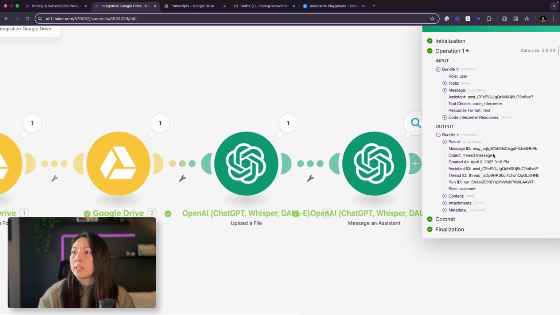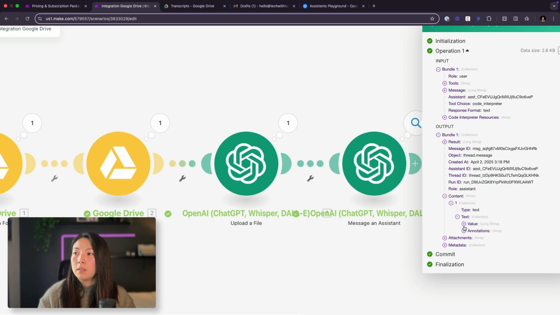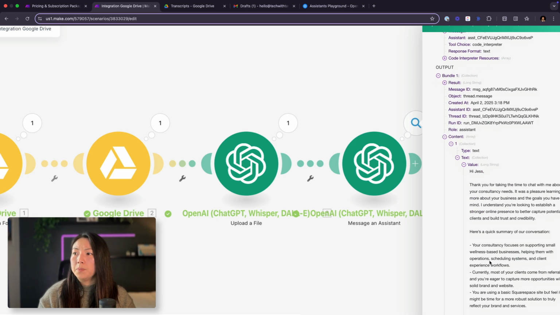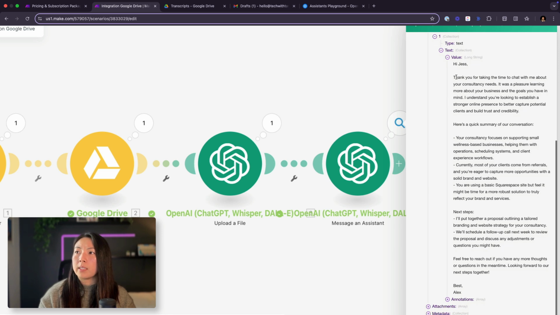So what we want to look at here is if we go into the output of this module, we get the content, and we can look at the text that AI generated. And under value, in our case, this is going to be our generated email, right? Hi, Jess, thank you for taking the time to chat with me about your consultancy needs. It was a pleasure learning more about your business. Here are all the summarized points, right? Next steps, and then closing. So this email now only lives in make.com.